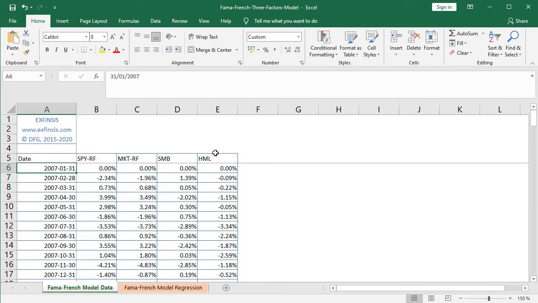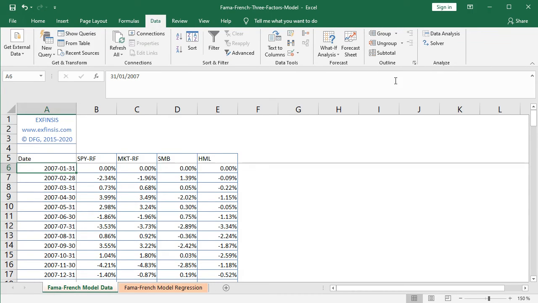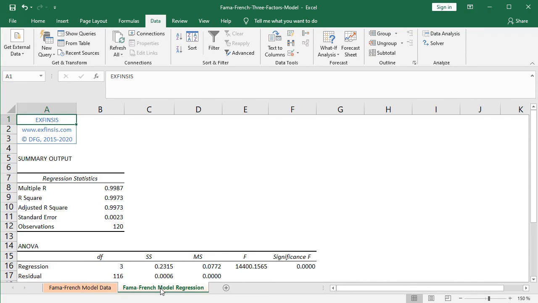To perform this regression, we go within Excel to the Data tab, and within the Data tab, Data Analysis Toolpack, and specifically its regression feature, which is what we have right here within the orange colored Fama-French model regression worksheet. Notice that this regression was done before recording this video tutorial. Therefore, it's already been printed and also it's already been formatted.